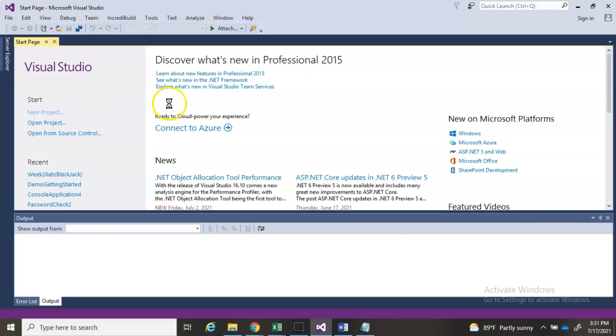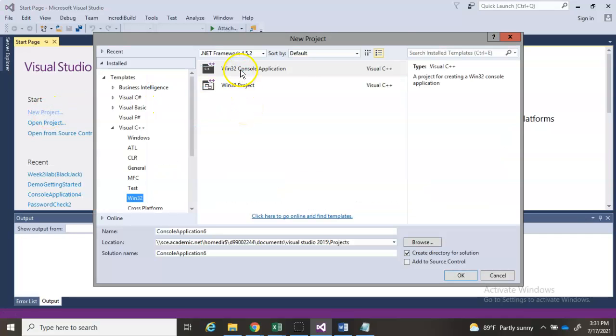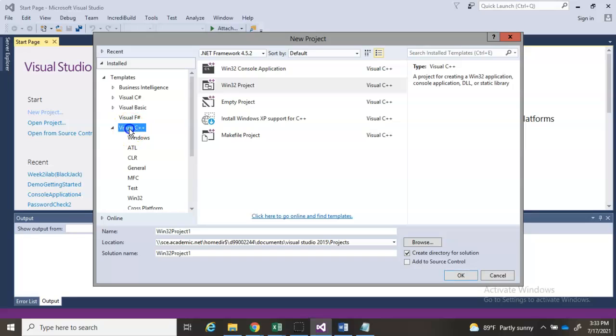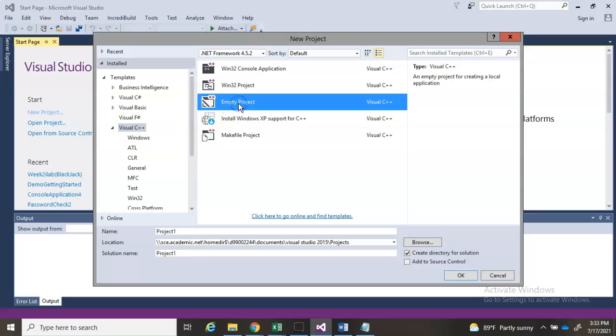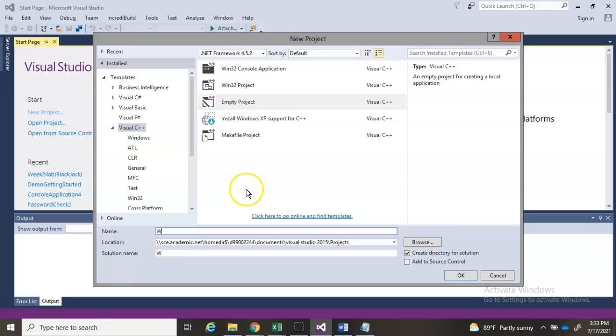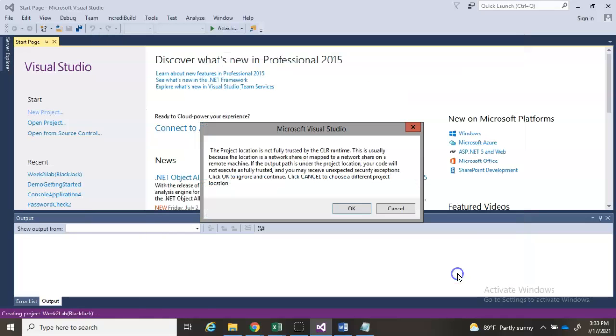Okay, so I'm going to go new project like I've always done, and this time I want a Visual Studio empty project, and this is Week 2 Lab Blackjack. The empty project is important.